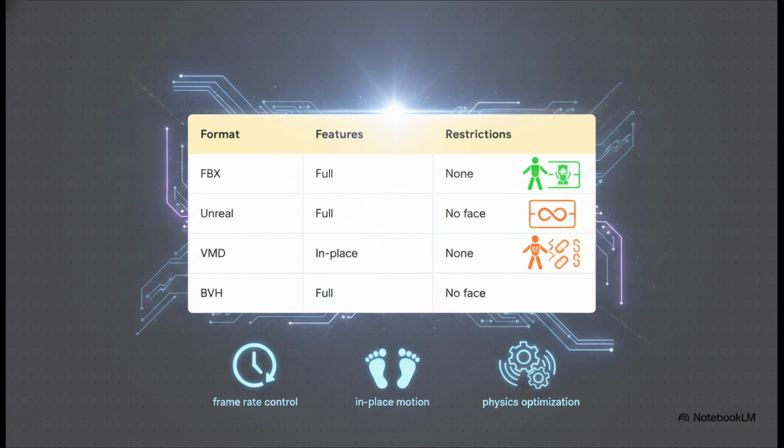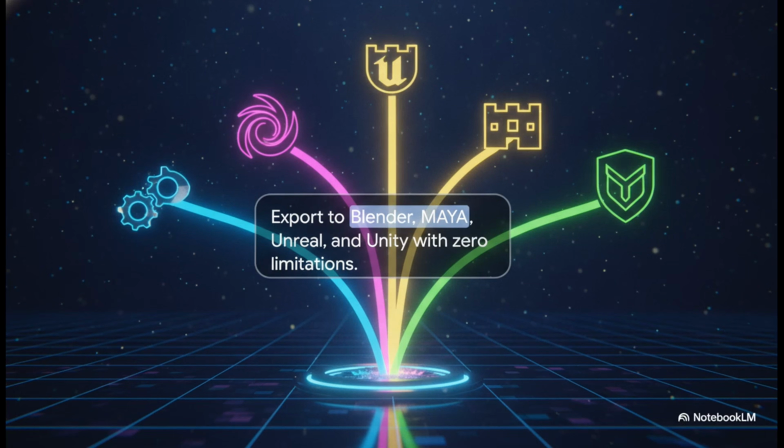However, the good news is that all of these major formats support the really vital features, like frame rate control, in-place motion, and that crucial physics optimization we talked about earlier. So the big takeaway here is that QuickMagic acts as a universal bridge. We're talking one-click export compatibility with industry heavyweights like Blender, Maya, Unreal, and Unity. You can just unleash your creativity in a workflow you're already familiar with. No stressing over messy file conversions, no crying over broken rigs. Just smooth collaboration across platforms.